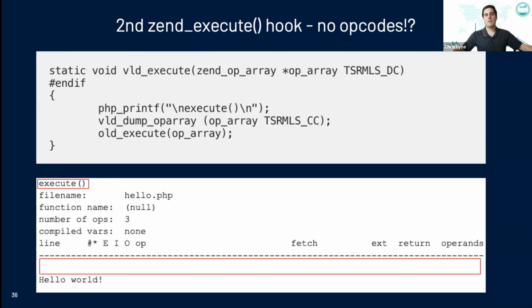So my next step was to modify VLD. And I did this just like we talked about. I hooked the second invocation of zend_execute. So here's my VLD hook. I wanted to see when execute ran, so I printed out execute, and then the op array would be dumped. And then finally the bytecode would be actually executed. So with the hello world, we can see that the hook was hit, execute was printed, and clearly the instructions were executed successfully. However, you don't see any instructions like we did earlier.